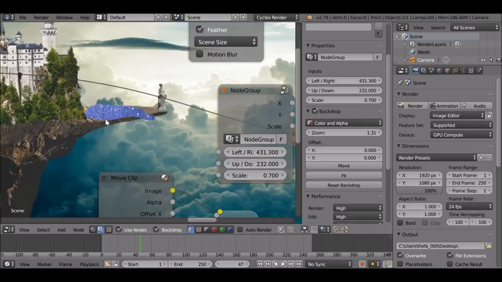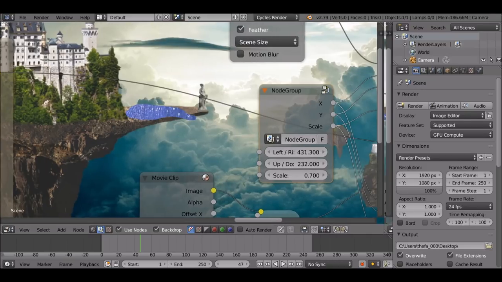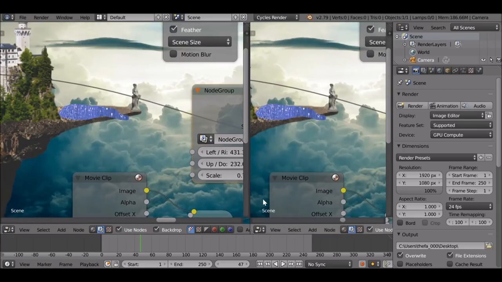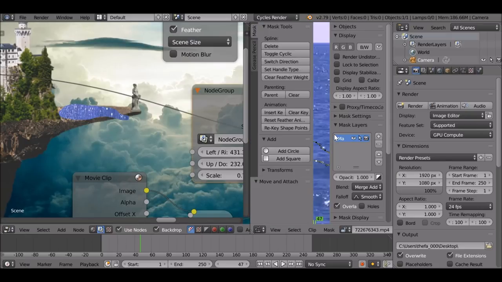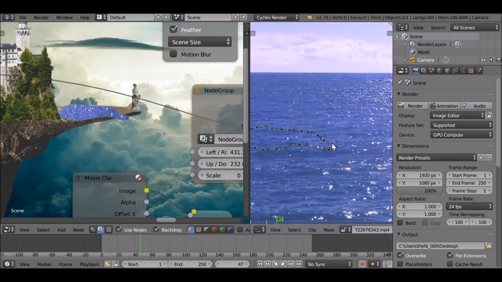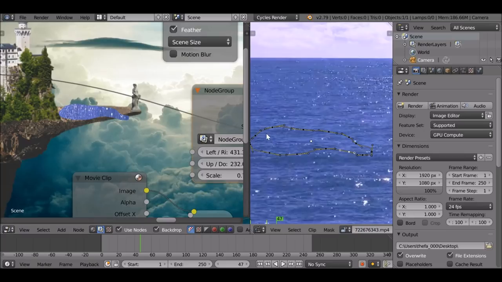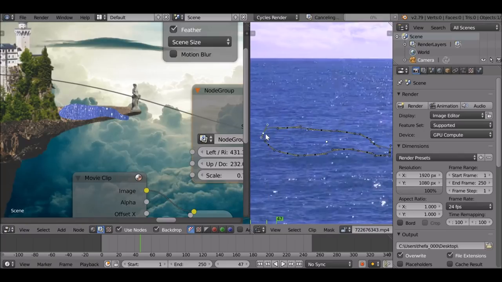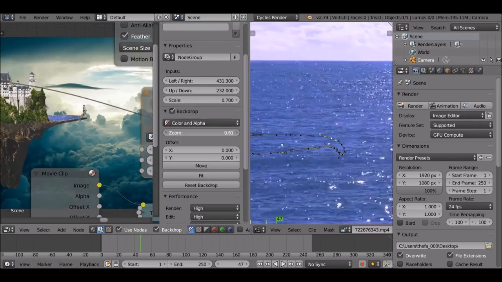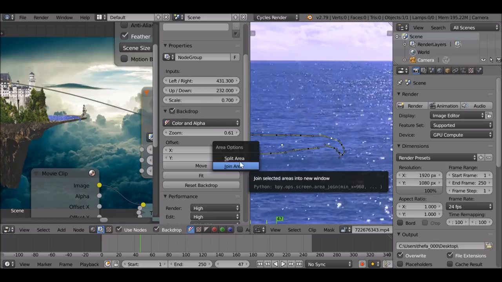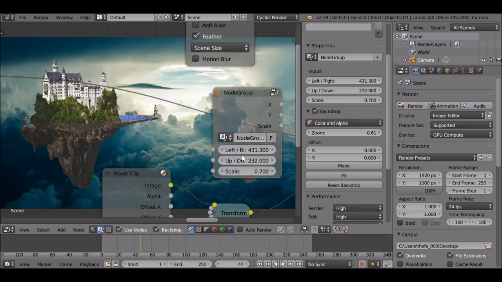So now we can clean up this mask. What we can do, press N to get rid of this. If we open up another window, like so, select this and change this to the movie clip editor. And then we just press T and then N to get rid of those. And now we can actually refine this mask and make it look a lot better. So that's not too bad. If we zoom out as well, it looks okay. Maybe we right click here and then just join this back together.